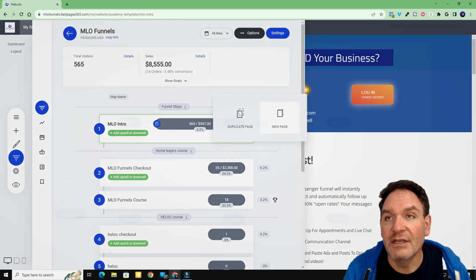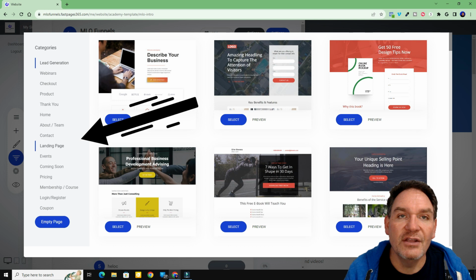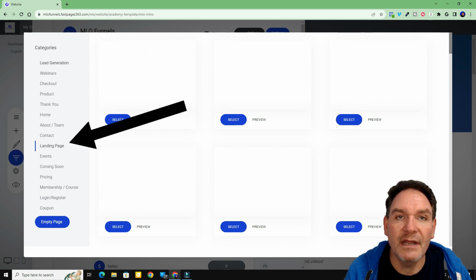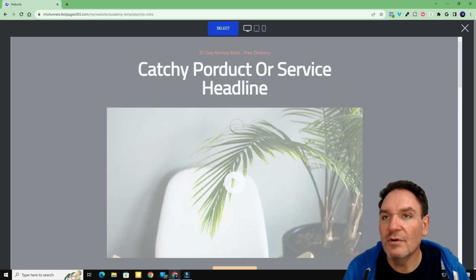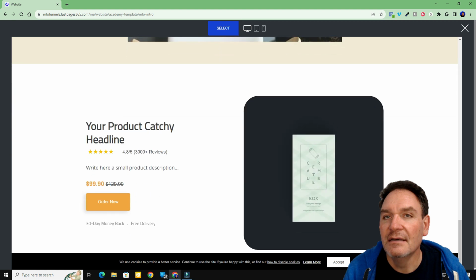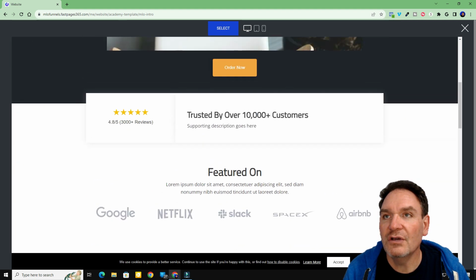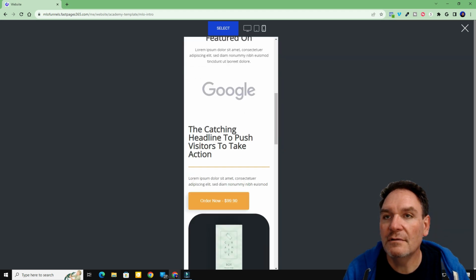So I'm going to go ahead and click new page, and I'm going to come over here to the categories, and you can see there's a landing page category right here. So I'll click that. Now what I want to do is preview a couple of different landing pages and kind of get an idea of what they look like. That's not a bad one. I can see what it looks like on mobile.